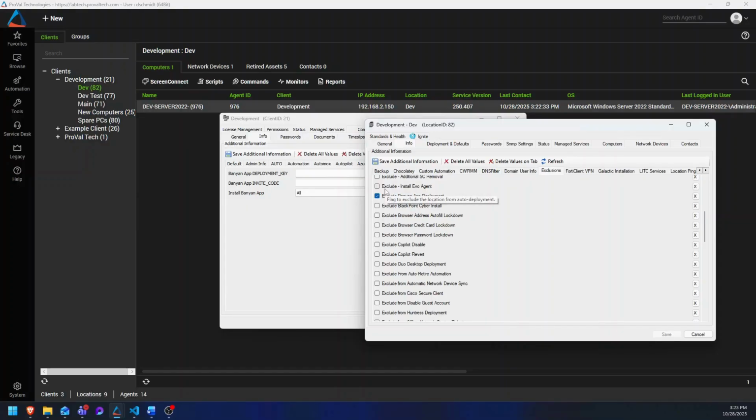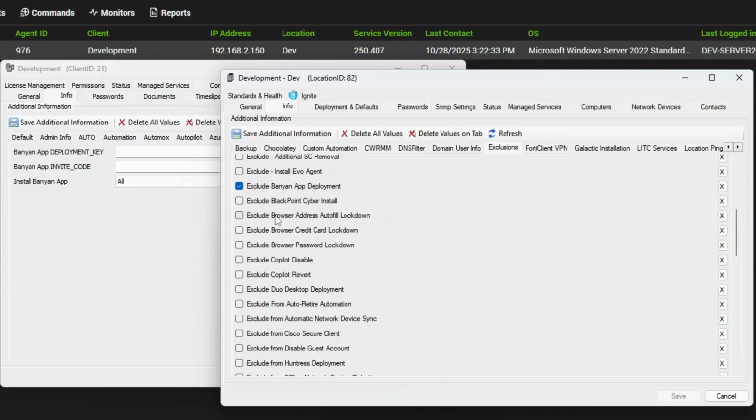You could also utilize that type of logic within an internal monitor itself. So if instead of scheduling the script through a more traditional script schedule you're pushing a script through an internal monitor, you could add some additional SQL queries to that internal monitor to say if either the location level or computer level EDF to exclude application deployment is true, don't run that script there.